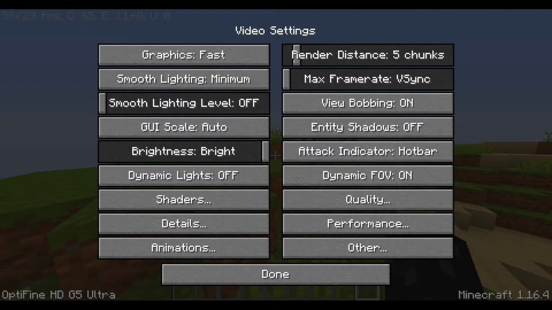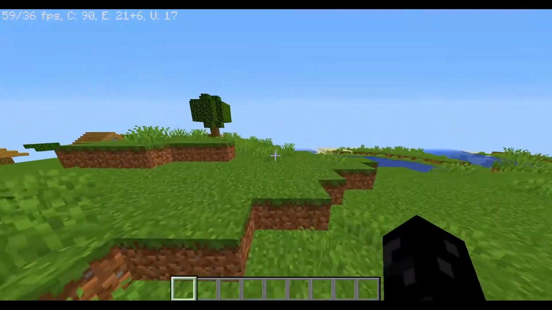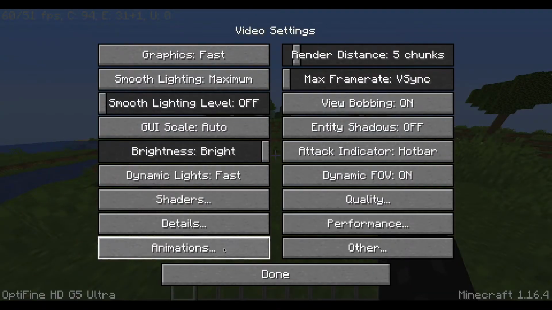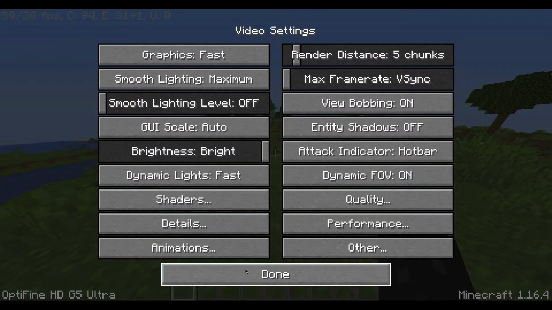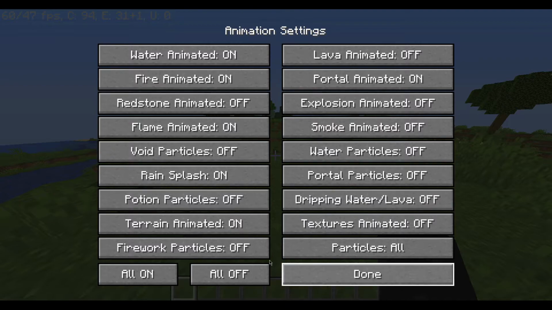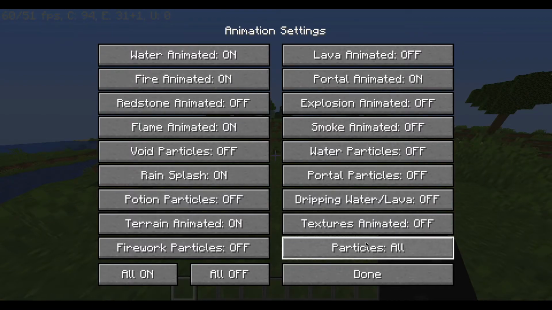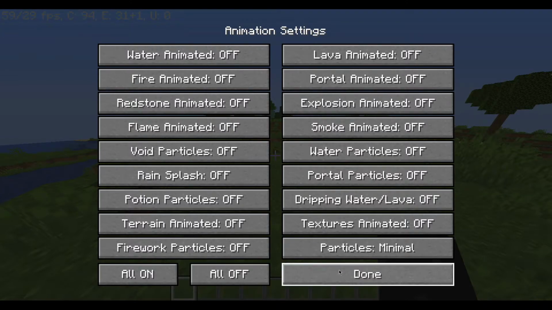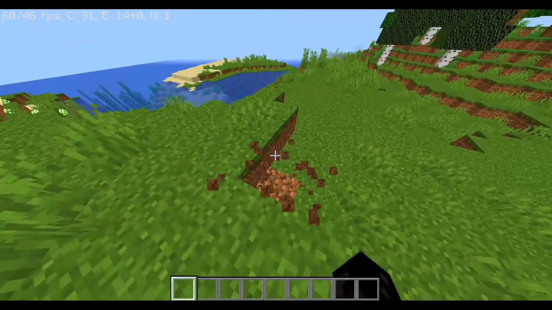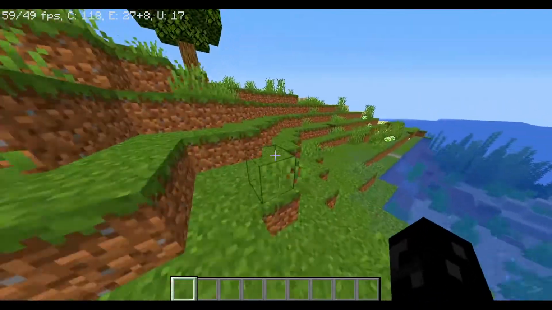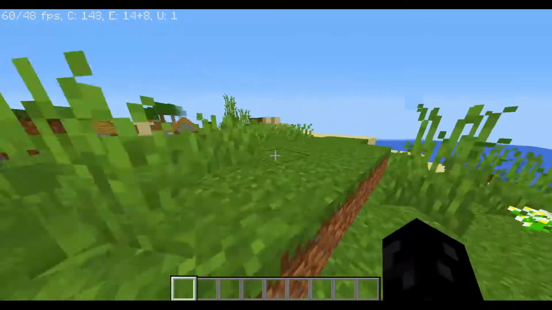So yeah, next tip. Anyway, as I was saying, the next thing, if you want to make Minecraft run better, is this will only work with Optifine. You want to go into animations, and you can toggle the animations individually. And you can change the particles, and you can just click all off, which basically means that if you go into here, the water isn't moving at all.